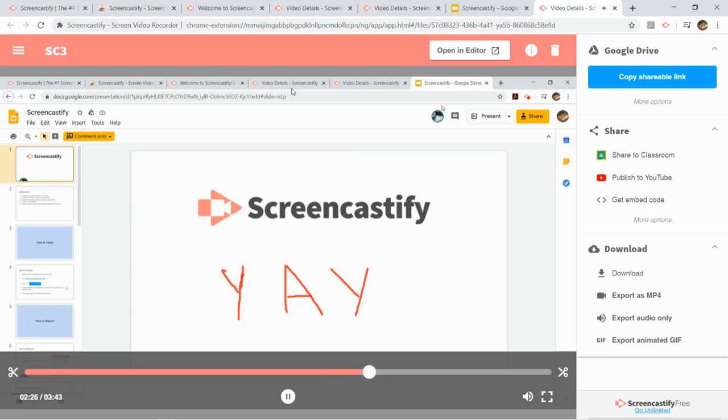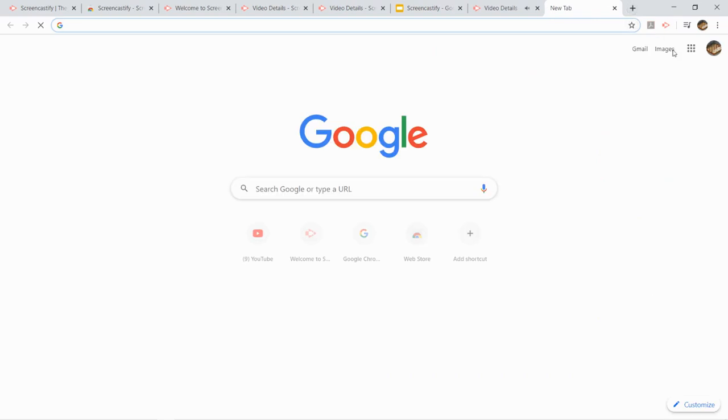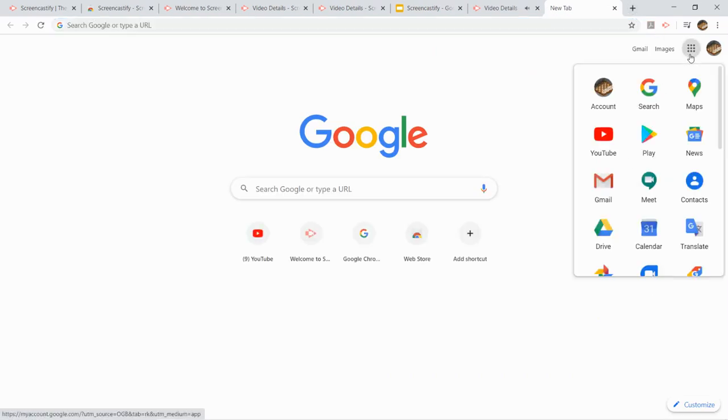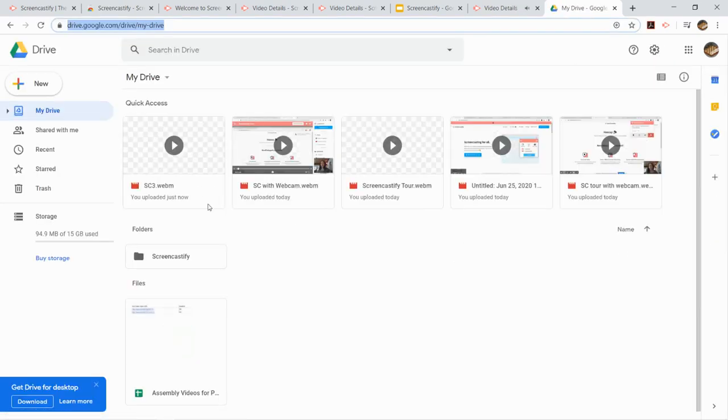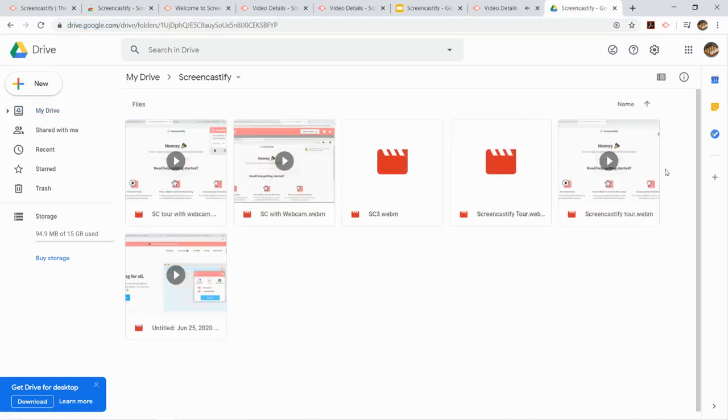So where does it save it to? You can go to your drive. So you can click on the waffle and find Google Drive. And here they are all under your recents. And if it's not recent for you, there's also a folder in your drive. Now you probably have a lot more folders than this, but you have a folder called Screencastify. If you go in here, here are all of the different recordings that I have done. So that is how you can access your recordings.